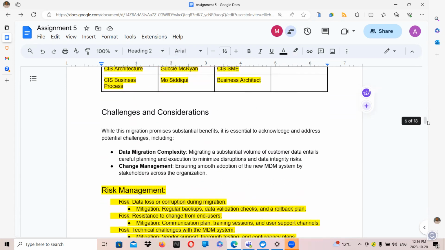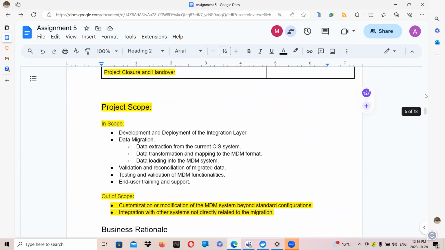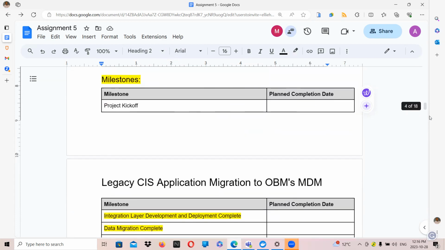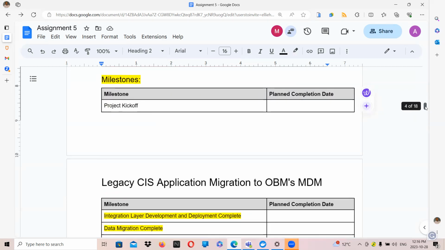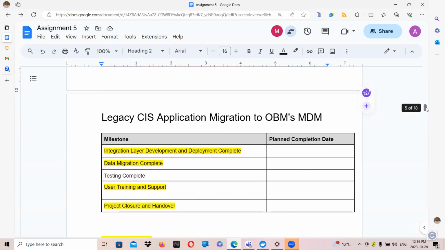Can you scroll up a little bit? I just want to see the milestone over there. Milestone, okay. This one I added yesterday. Yeah, because I didn't see that one before. Whatever you see in yellow is new. I just did it last night. Perfect. Okay, so: integration layer development, deployment, complete data migration, complete test, complete user training and support, project closure, handover.